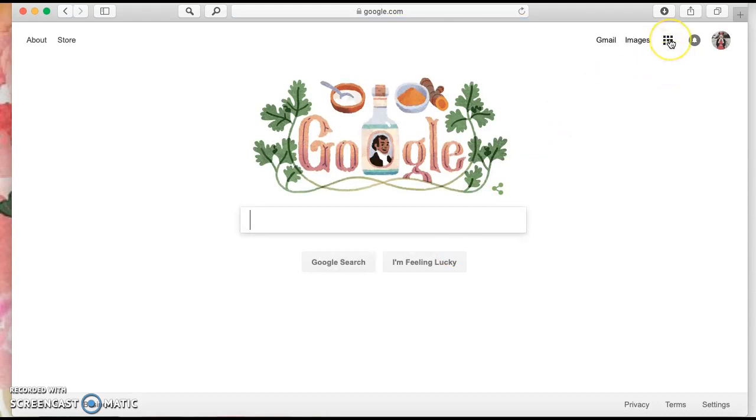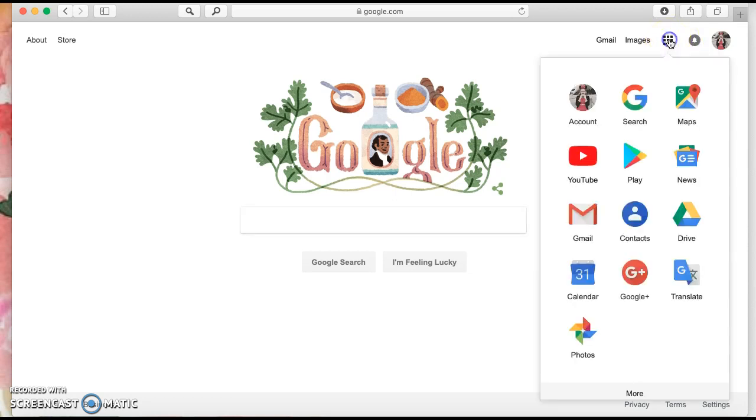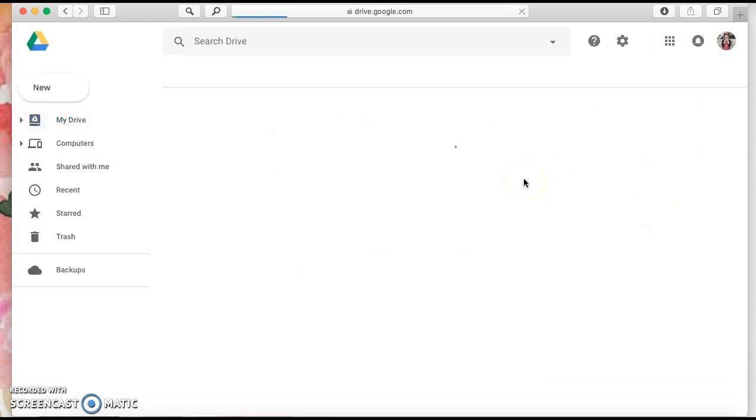Okay, awesome. Next, I'm going to go up here to these little squares on the right hand side at the top, and I'm going to click on these. These are the list of applications that Google has. So I'm going to go to Google Drive for this particular thing.